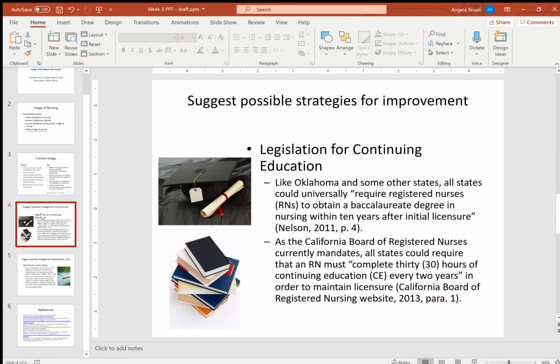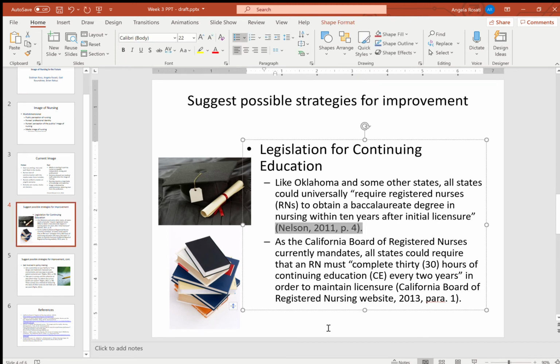On this slide here, we've chosen to use two separate citations for the information we have. So we're citing basically what Oklahoma does in their state versus what California does in their state. So we have two different citations for this, one of them being Nelson and the other one being the California Board of Registered Nursing.